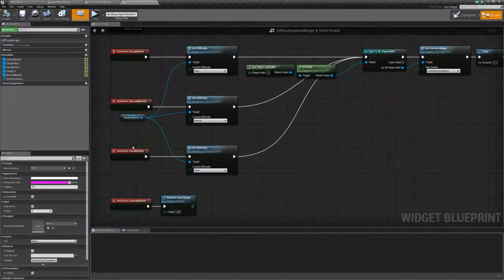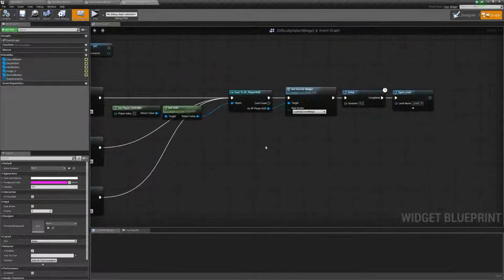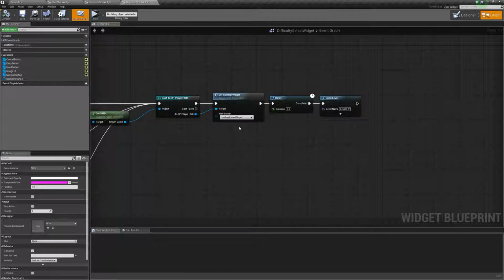And then if we click easy, normal, or hard, we're going to set the difficulty within our game instance to the appropriate value. And then we're going to get our player controller, get a HUD, cast to our player HUD, and set the current widget to the loading screen. I put in a small delay there. And then we're going to open our starting level.